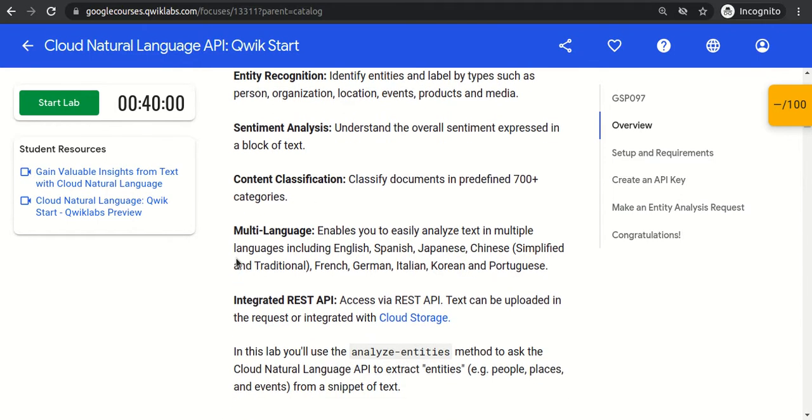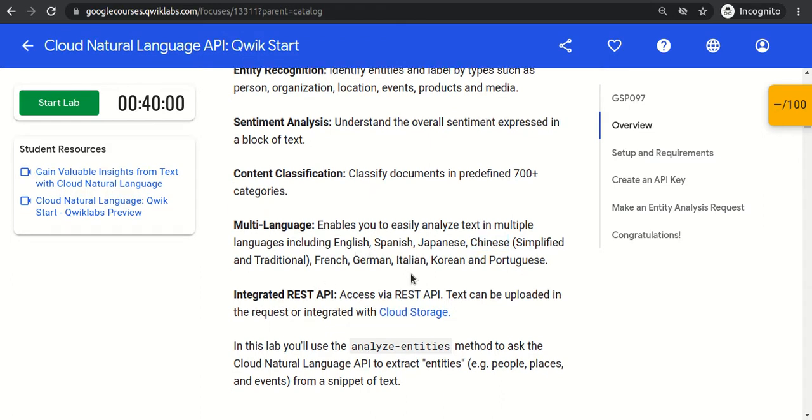Multi-language means the Natural Language API does not work only on English; it now works on a number of languages, and the list may increase in the near future. If you give Japanese or Chinese text, it can read that as well, and also Korean, Italian, French, German, Spanish, and Hindi.